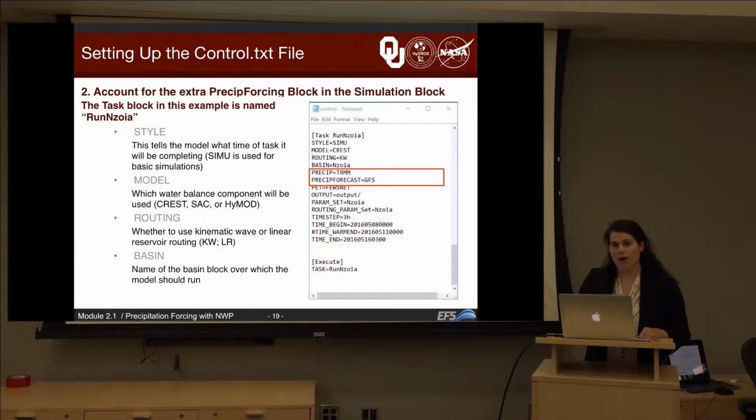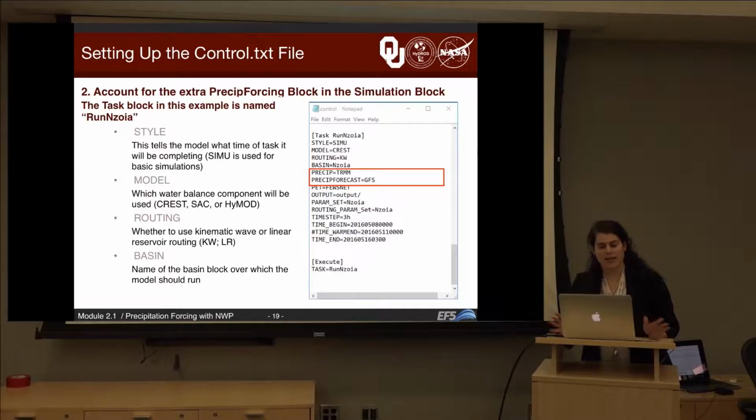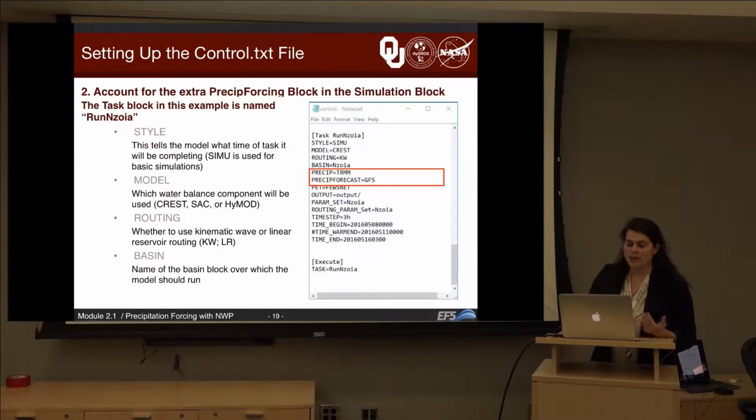This next part is very important because we need to make sure that our task block knows we have this extra preset forcing block. So the way we can do this is that we go into our Run Nazoya task block, and we make sure that we're running a simulation. We make sure that we're running the model that we want to. And in this case, we're running the CREST model. We're using kinematic wave for routing, and then we're using it over the Nazoya River Basin.